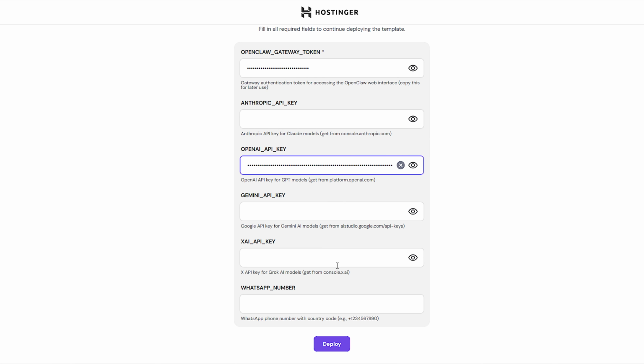Finally, on this configuration screen, you'll see a WhatsApp number. I'm going to leave this blank because we're not using WhatsApp in this tutorial. If you do want to use it later, you can come back and add it. But for the simplest setup, we're going to use these API keys and then connect to Telegram.